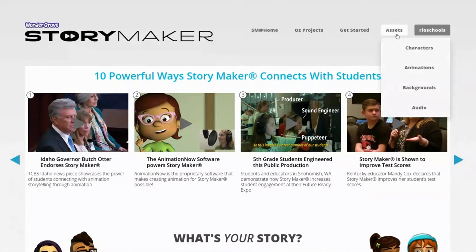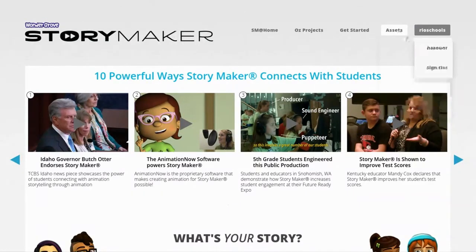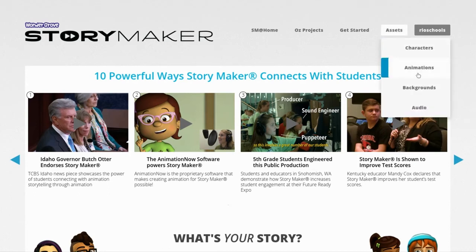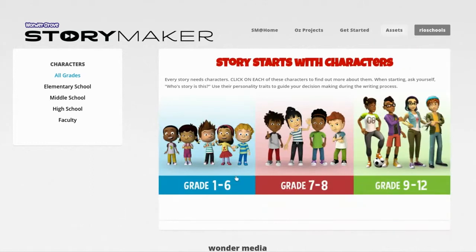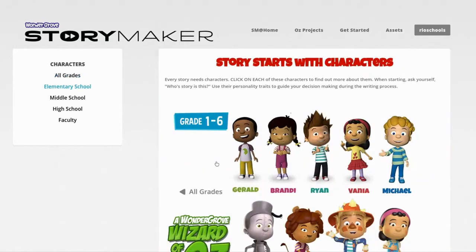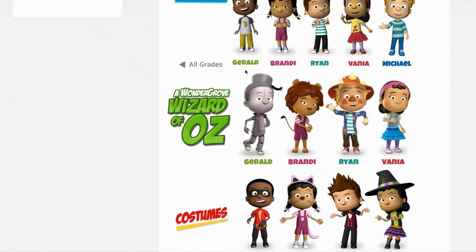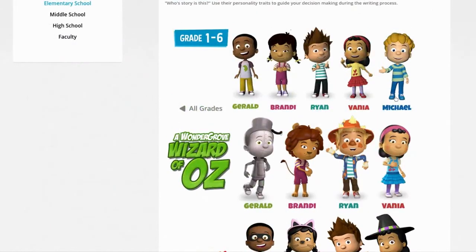So, assets. These are the things we use in StoryMaker. When you click on assets, you can find characters, animations, backgrounds, or audio. First, we want to find the characters. These are the actual people that you animate. There's Gerald, Brandy, Ryan, Vanya, and Michael.